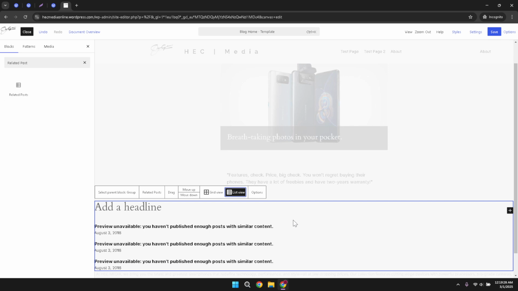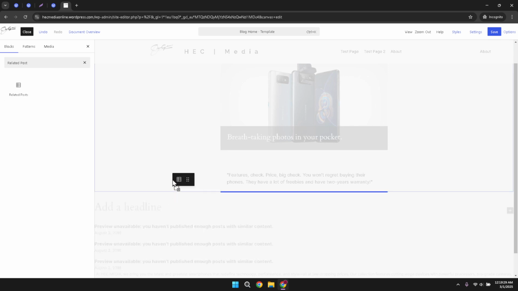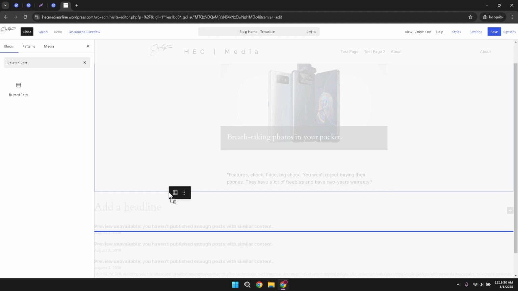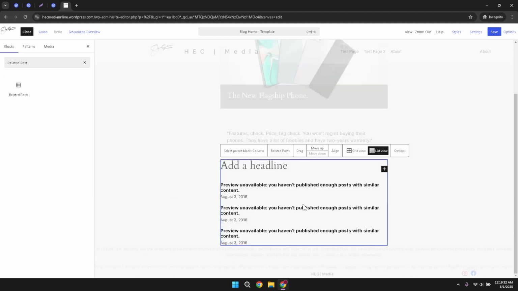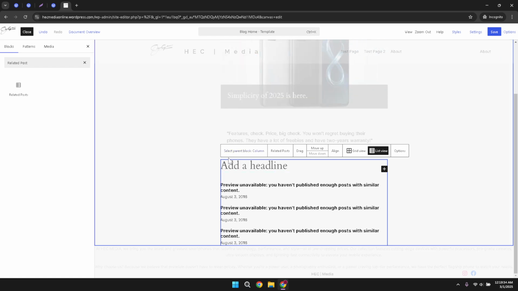And that's it! You've successfully added a related posts block to your WordPress site, enriching the user experience and enhancing content discoverability. Remember, the key to a more engaging website is anticipating your readers' interests and guiding them to discover more of your great content.